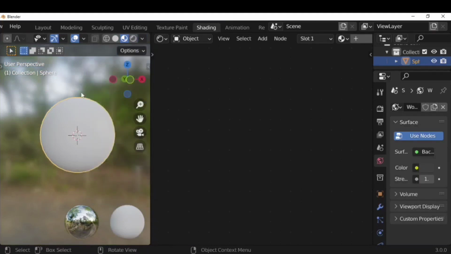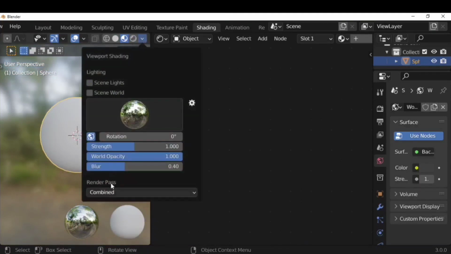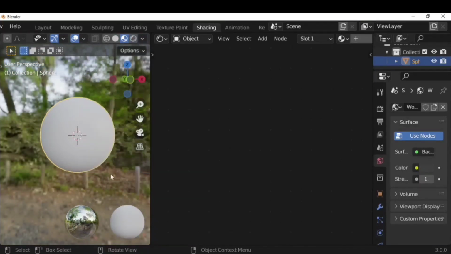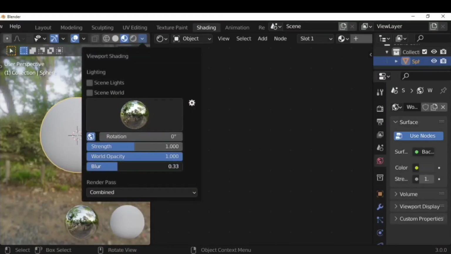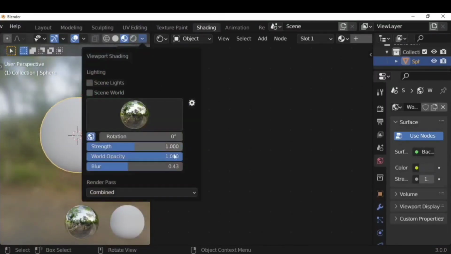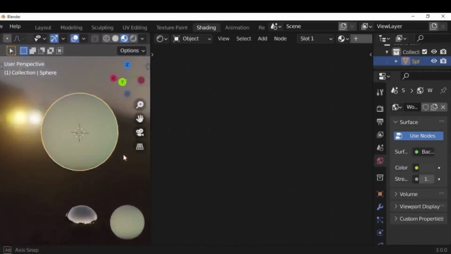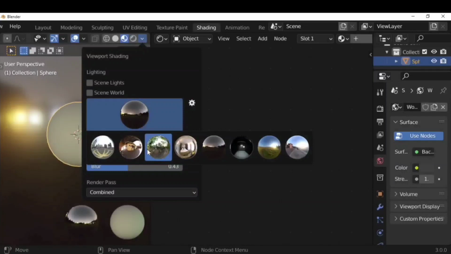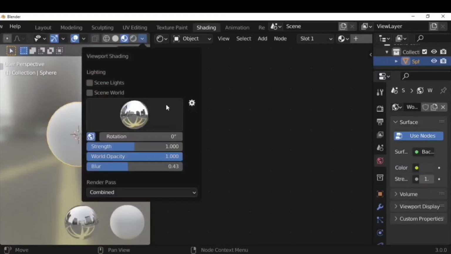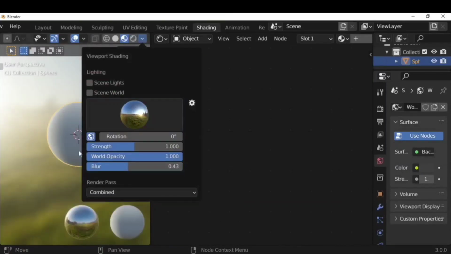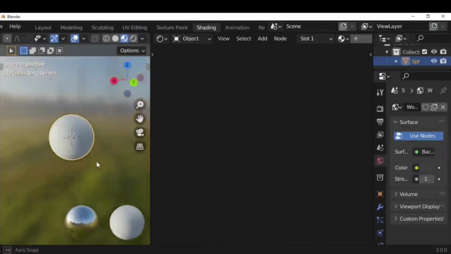So in material preview mode we have this HDRI. These HDRIs are basically images which have the natural lighting of that particular environment. So if I bring down the blur, you can see this is the jungle sort of environment that we have, and we have a few pre-installed HDRIs in the material preview mode. You can choose any one of them or you can even download one from the internet, which is available for free. So let's start giving it a material.